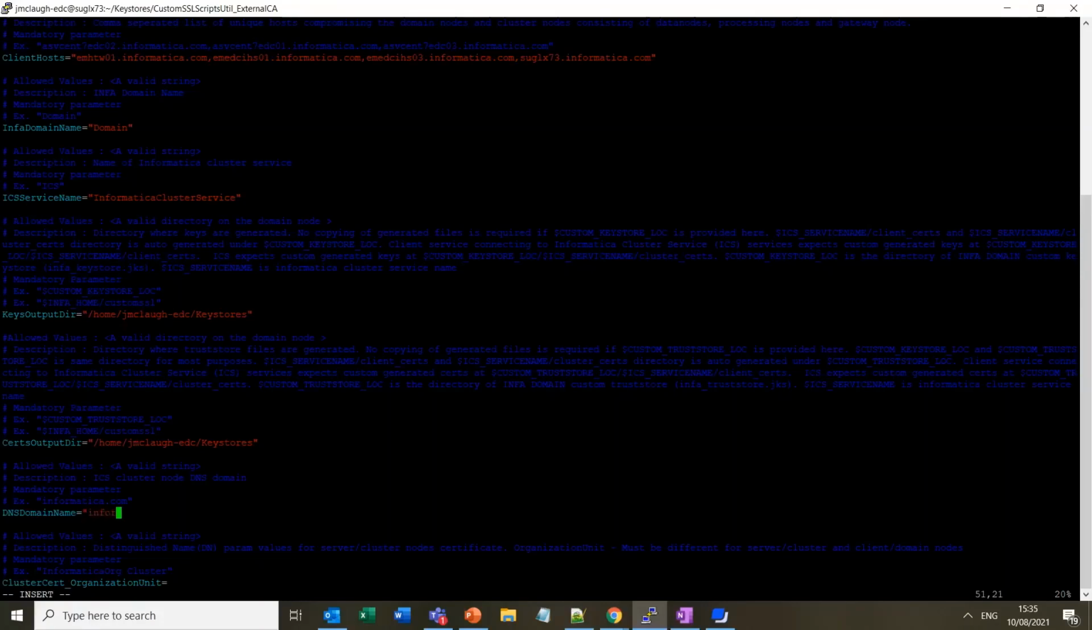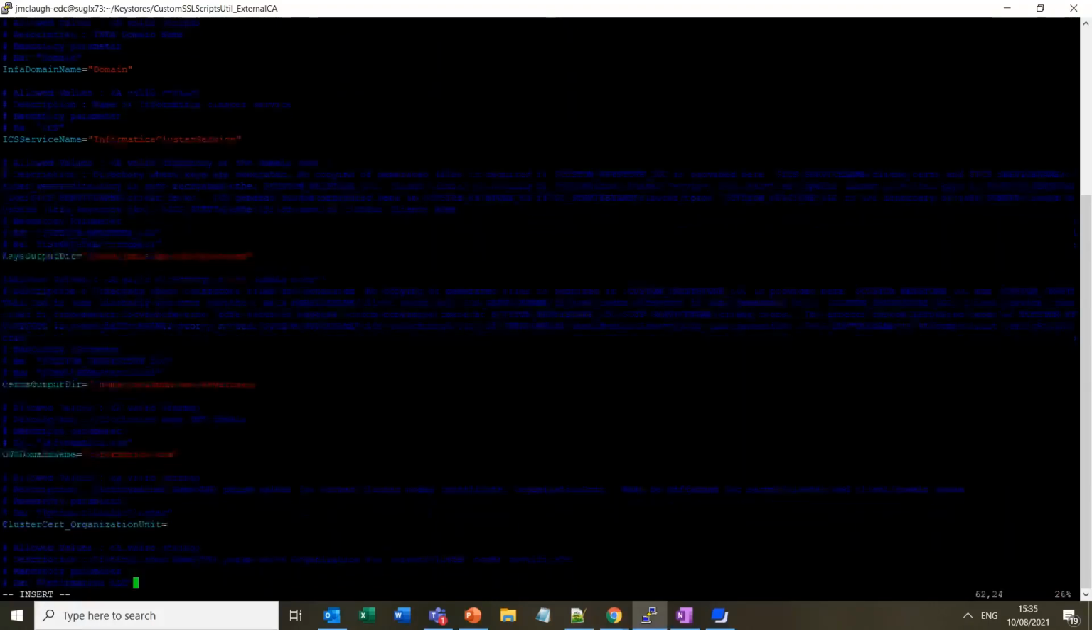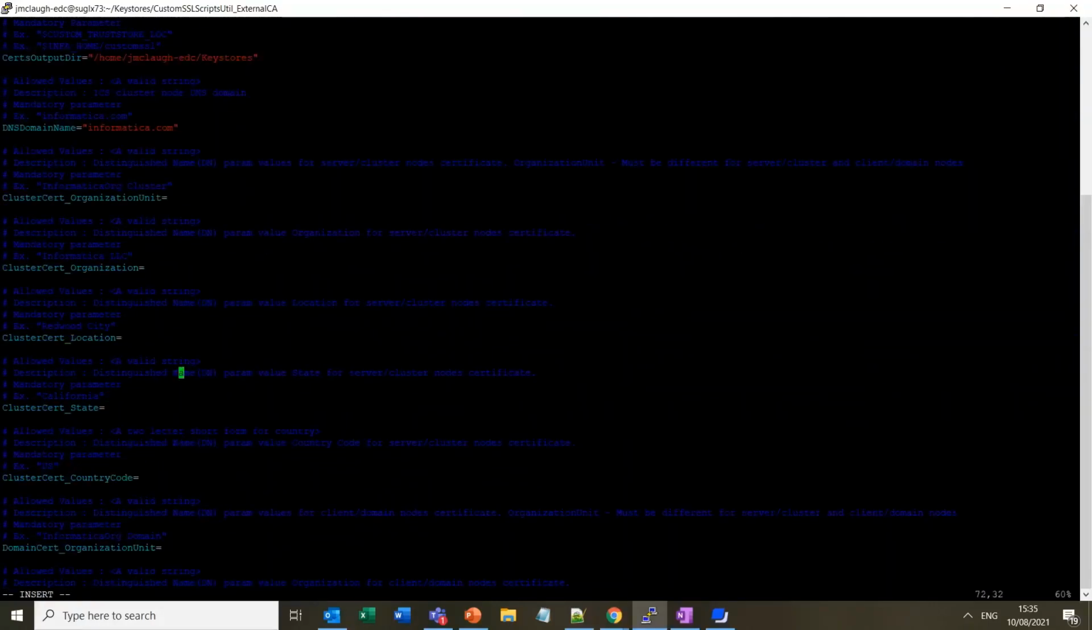So again, moving on, for the DNS domain, in my case, it's just going to be informatica.com. You can specify whichever is correct for your particular DNS name. Now, it's the organizational unit name. This is something that we specified earlier must be different between the client and the cluster. So in this case, what we're doing it for is the cluster cert. So I'm just going to say Informatica cluster. And if I scroll further down, we have the main cert organization unit. That's the one for the actual client. So in this case, I'm going to say Informatica client, just to make sure that they're different values from one another. Otherwise, it will fail to start the service.